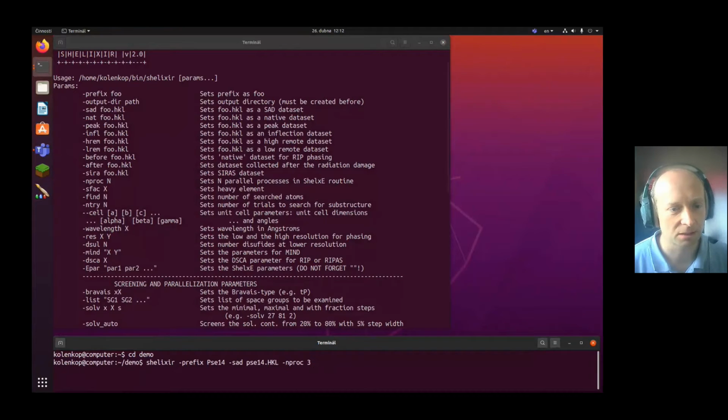The other thing you must set up is the nature of your heavy element. This you can do with the SAC keyword, and in my case it was selenium. Then you have to set up the number of atoms to be searched, so fine. And it's a urea soak, but in general it's always recommended to try to find a bit more atoms than expected. In my case, I don't know, let's put 50 in there.